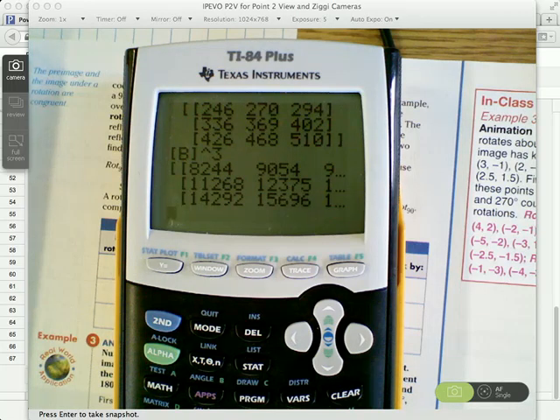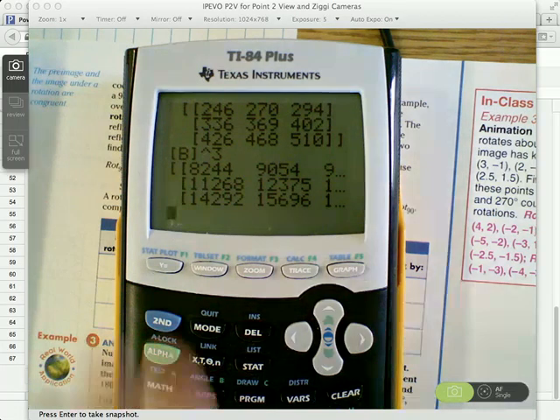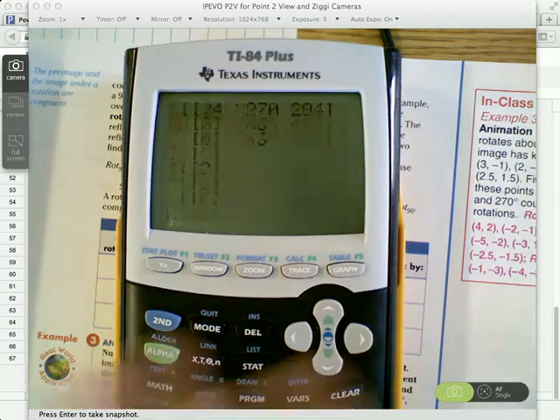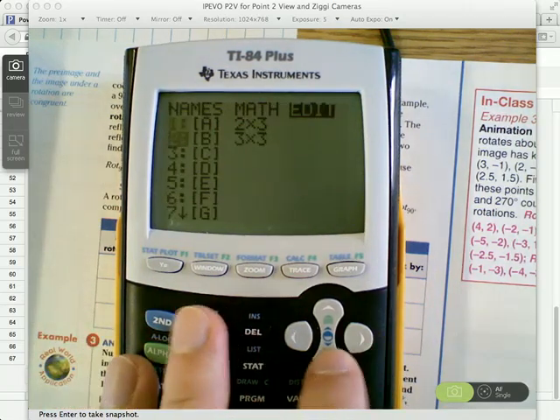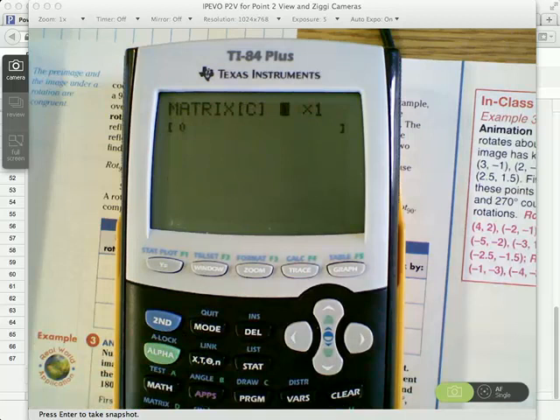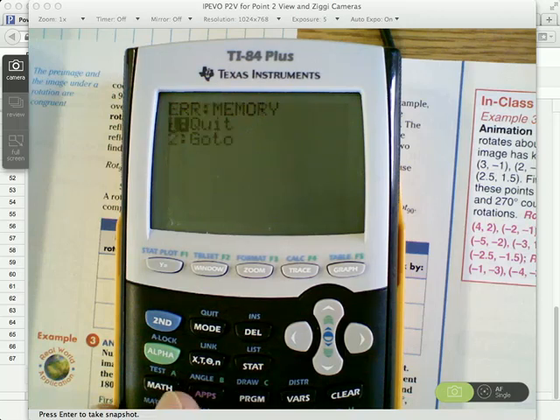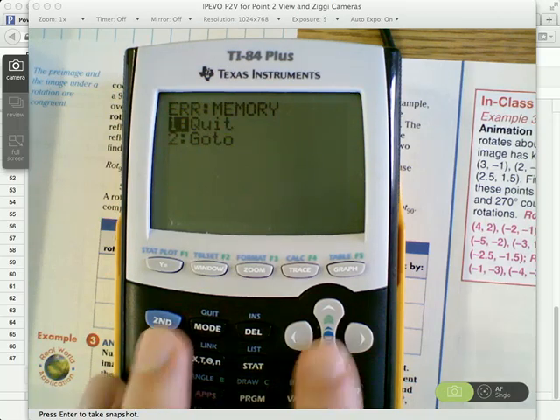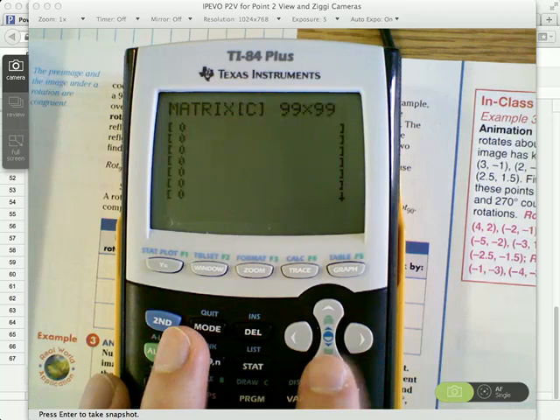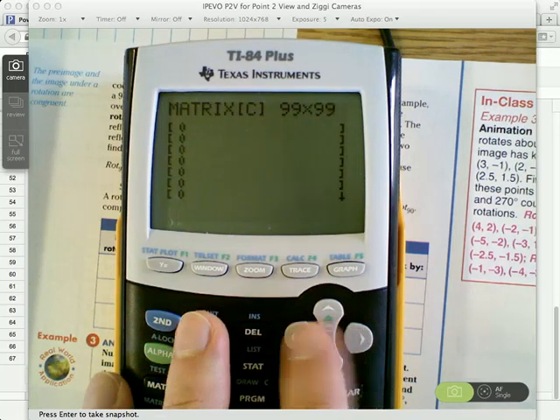And on this calculator, I don't remember the limits of the size. Let's actually find that out right now. Let me go to second matrix and go to edit. I'll make it matrix C. 99 by 99. Oh, error memory. Okay, it doesn't like a 99 by 99.